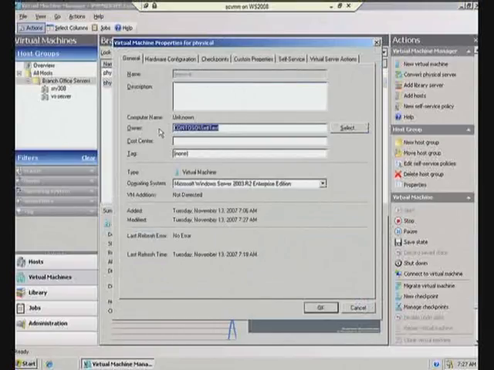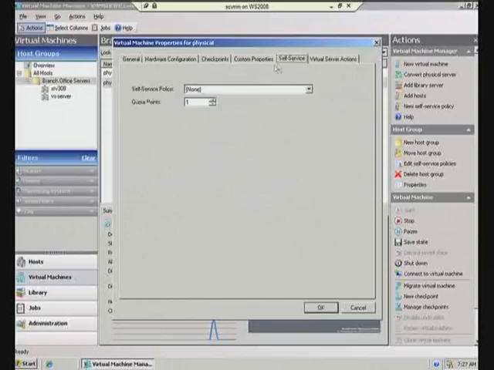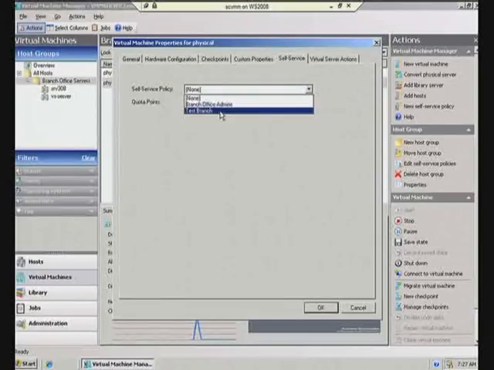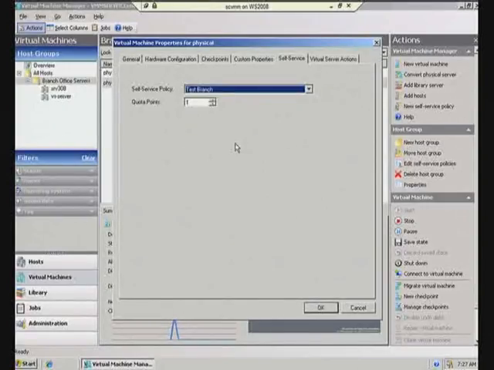To set the owner, I go to this page and set the owner. In this case, I've already set that when I did the P2V migration, so I don't need to set that now. And then under the self-service tab, I select what the self-service policy is. I can only have a single policy affecting a virtual machine at a time. So if I want the test branch policy to be in effect, I can establish that for this virtual machine.